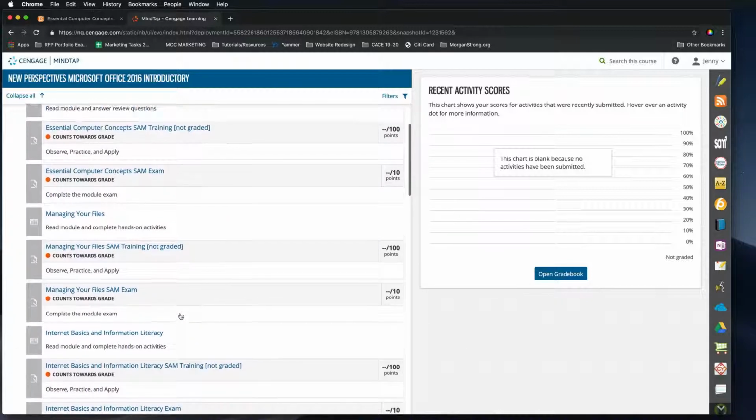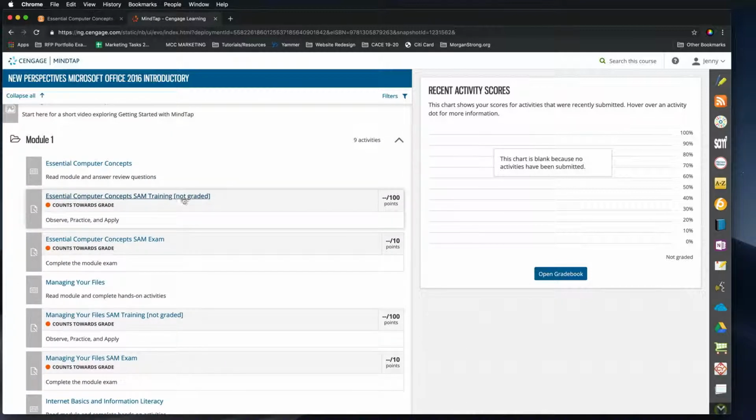Let's look at Module 1. This one's a little bit weird. This says not graded, but it also counts towards the grade. This is just something we can't control. This is an error that's happening. So it actually is not graded, so ignore this part for this particular one.